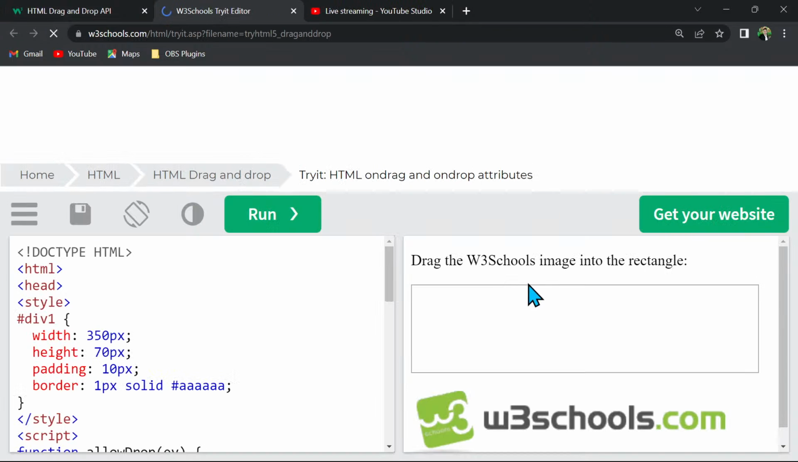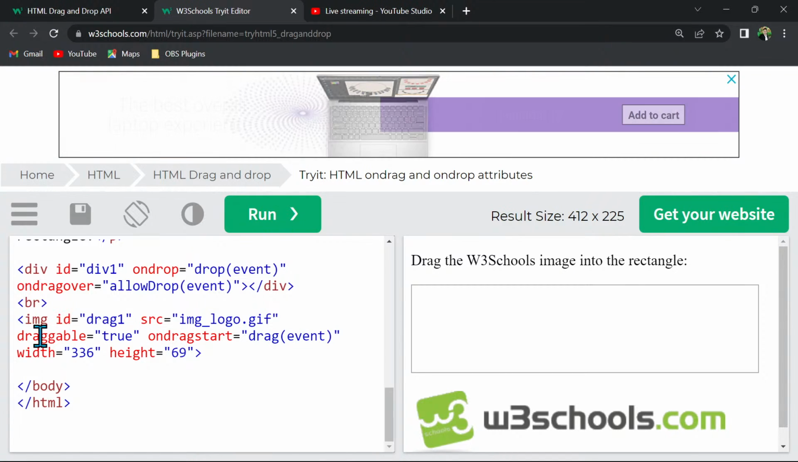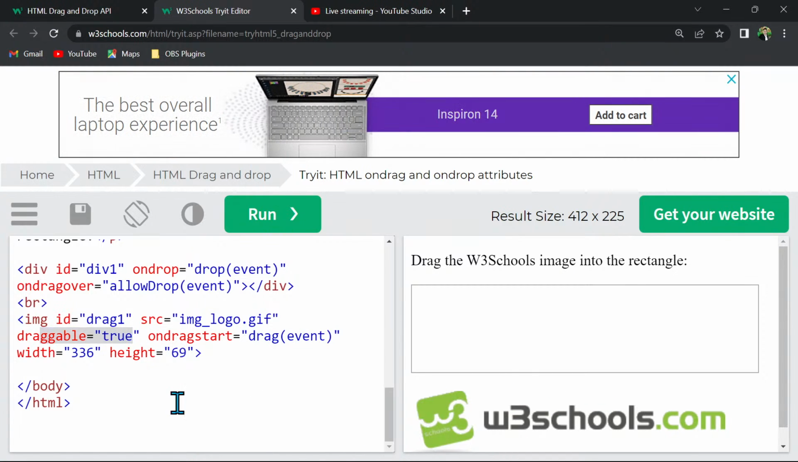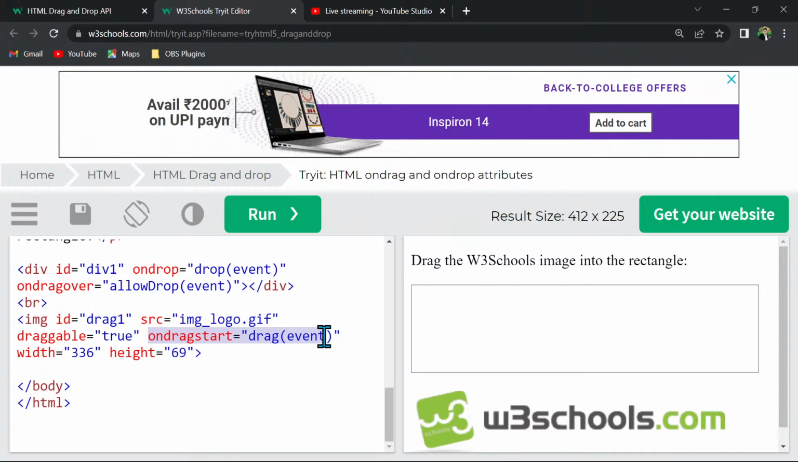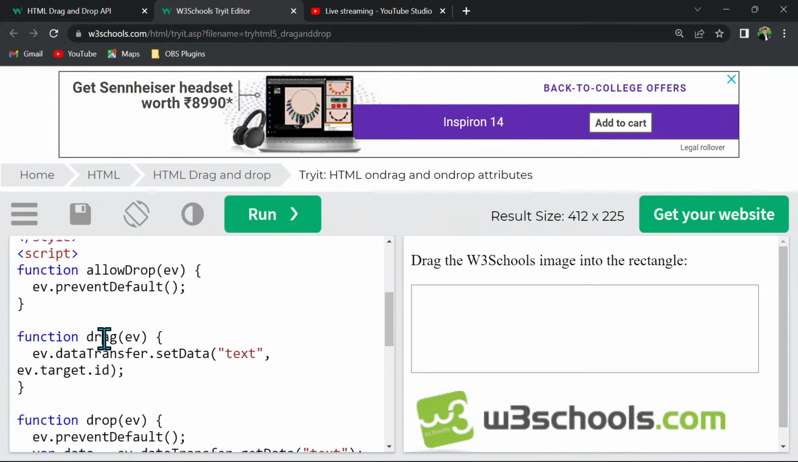So let me show you the example. This is the area where I'm going to drag and drop my image. This is the image, and for this image, draggable true is defined, so it will make it draggable. Yes, it is draggable. And on drag start, this event will work. This event says the drag function should run, and this is the function.